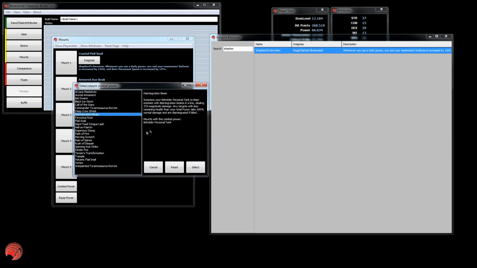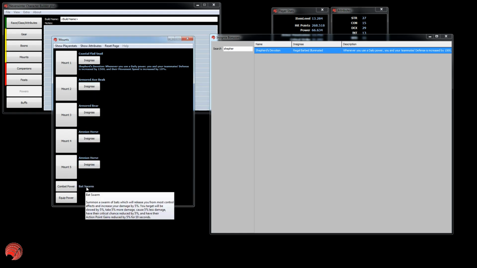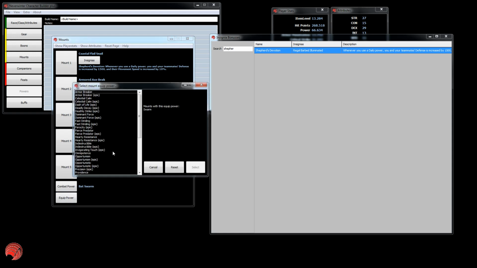Anyway, you can see what the power does and also which mount gives this power. I think it's almost always one that gives the power, even for the Tyrannosaur, because they have different power names, even though they do exactly the same thing. So if we select one of them, the Bat Swarm for example, it will be filled in here, and you can once again also hover over it to see what you have picked. Equip power is the same thing. You also have the names here.